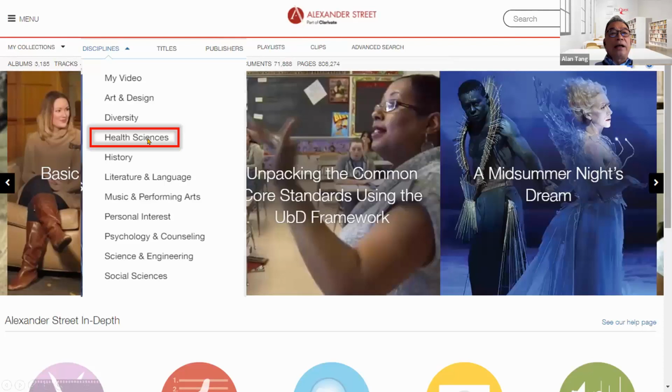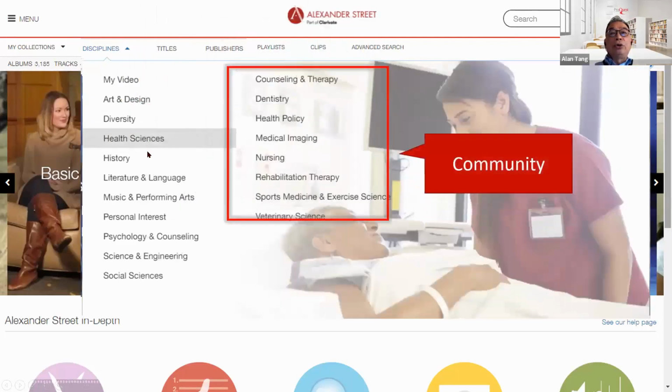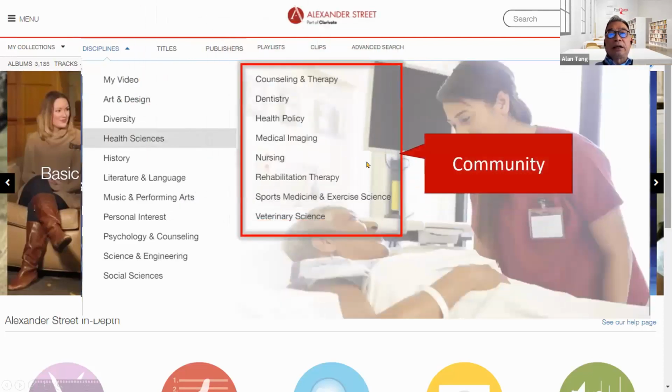Okay, and under each discipline, for example health science, if you click health science, it will show you some communities, and there are 8 communities under health science. But it is different for different disciplines. For example, if you pick history, there may be 4 communities, so not necessarily every discipline has 8 communities.